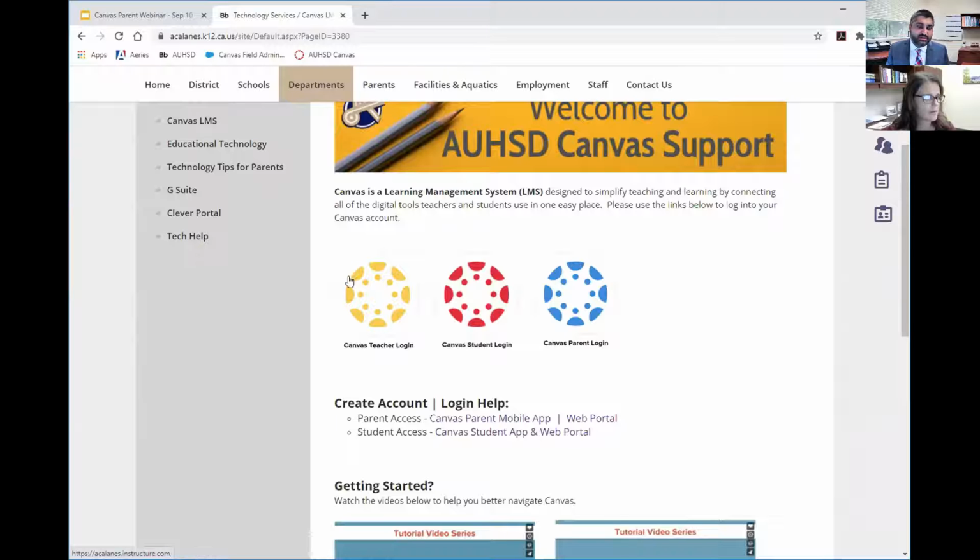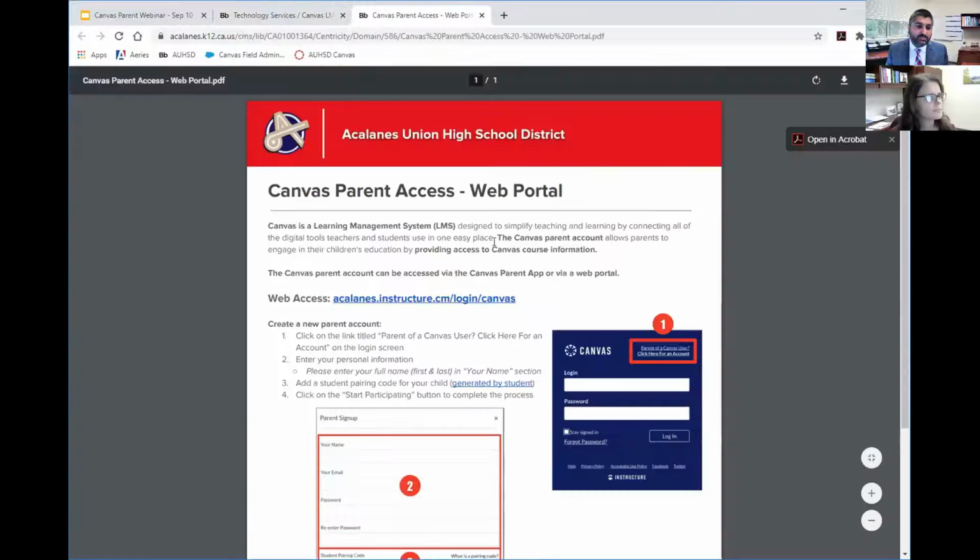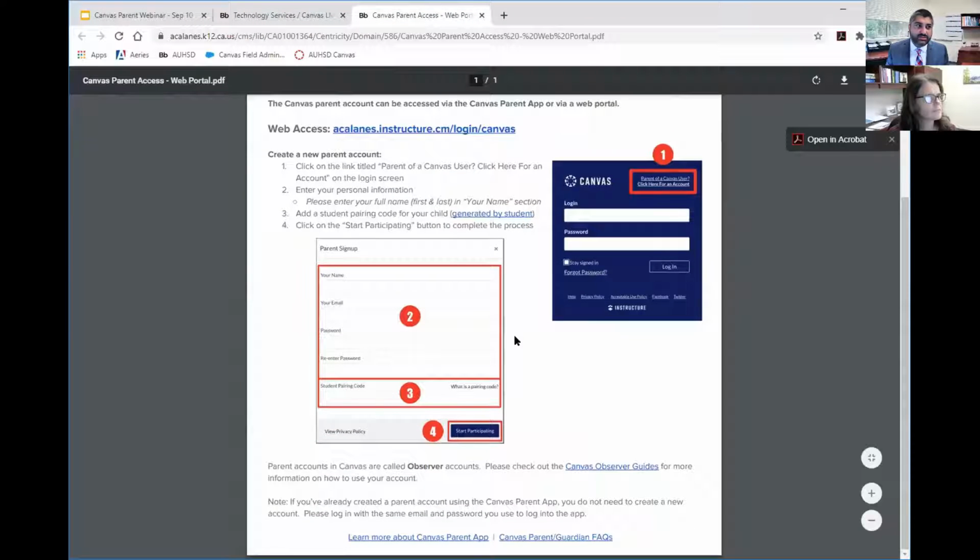Notice the different colors. The parent app has a blue color, and that's the login link that we have for parents. Before we log into a parent account, I also want to show you a couple other things that we have on our website. If you need directions for how to create your account, we have PDF files for both the mobile app and the web portal. So you can always go in here and look at the directions.